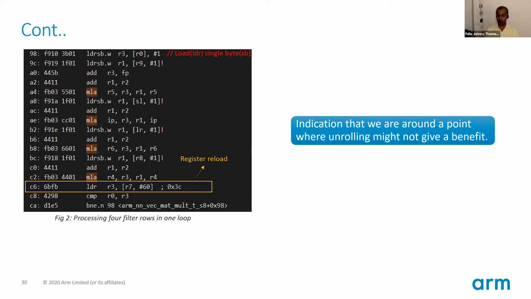Now that is your register reload. That is your compiler telling you, now I'm out of general purpose registers, so now I have to reuse a register to go about with the operations. This is an indication that we are around a point where unrolling might not give a benefit. It's not to say that you shouldn't have it like this, but this is the point where I would stop and try ±1 and see if it can be done.